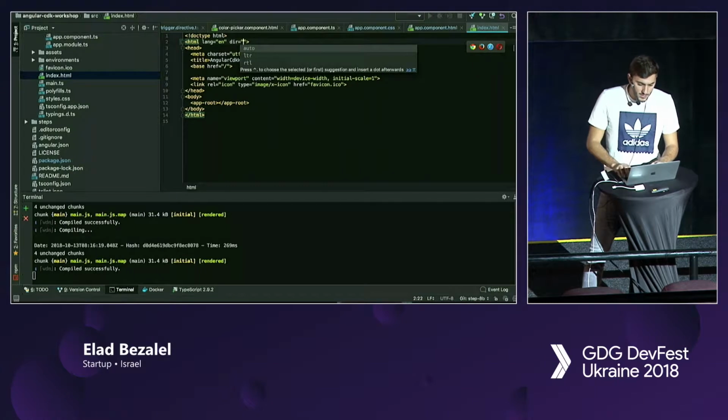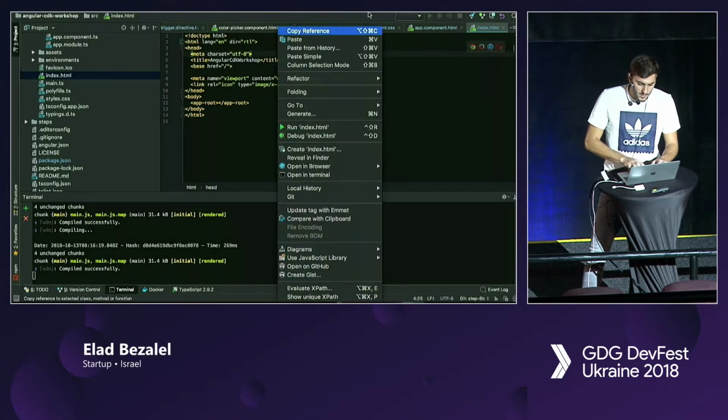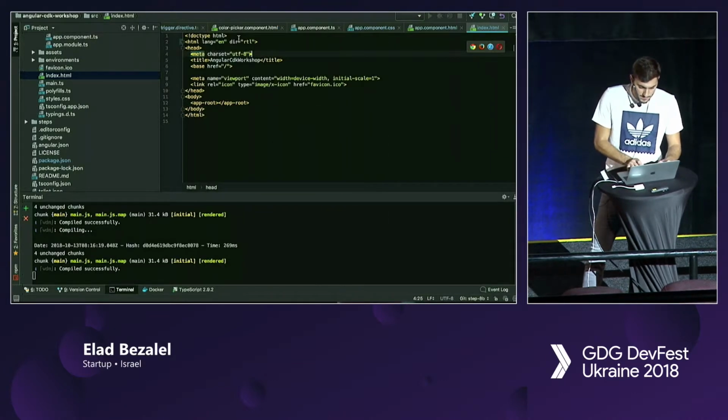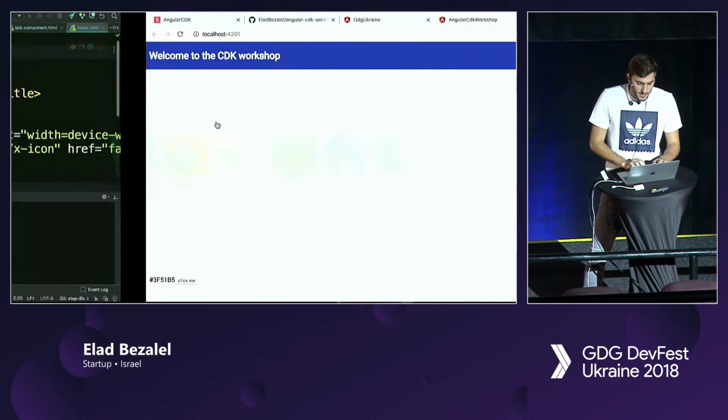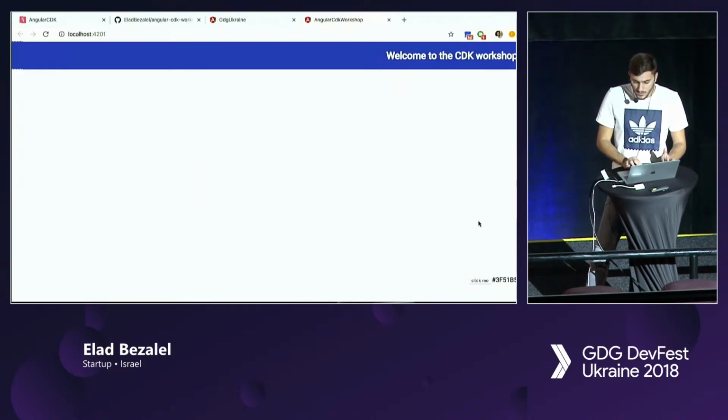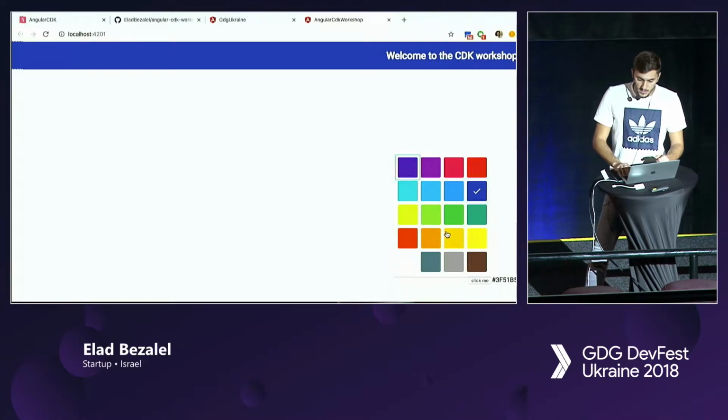So all I have to do is add to the HTML element the dir attribute and say RTL. And now my entire application is from right to left. And when I click it, it adjusts itself and works the same way.